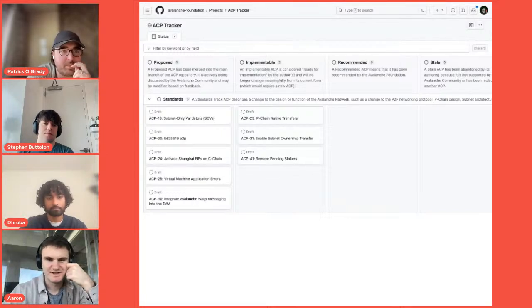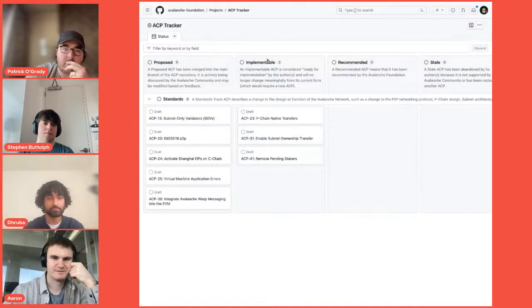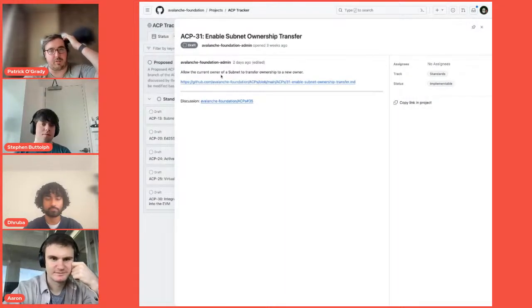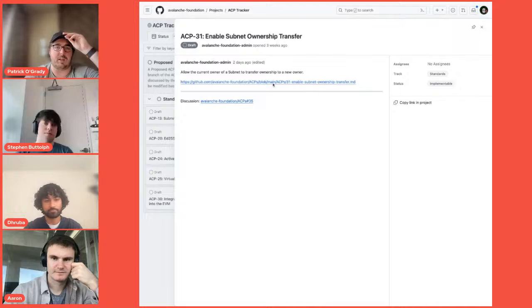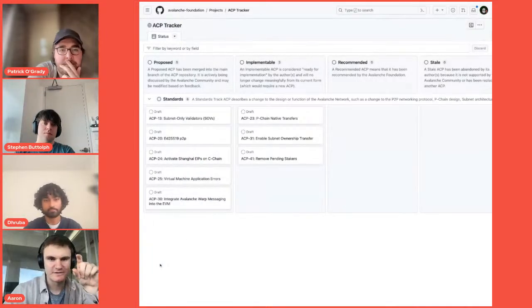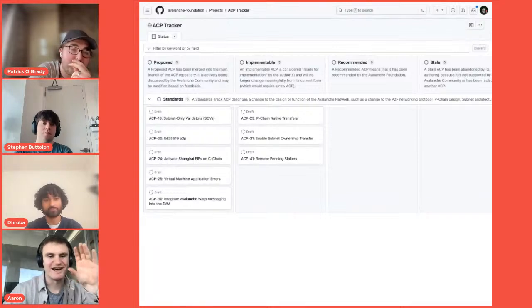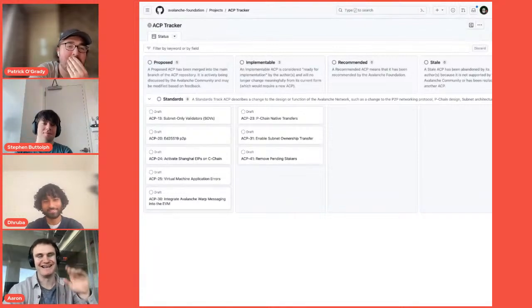Yeah. This is sick. Is this a GitHub project board? Yep. Yeah, it's run by the foundation. Oh, cool. And if you click into it, it has a description of what the summary is, with a link to the ACP as well as a link to the discussion. Oh, okay. I thought it was doing this based off of keywords in the actual text, but these are just curated. That's cool, I thought that was happening.